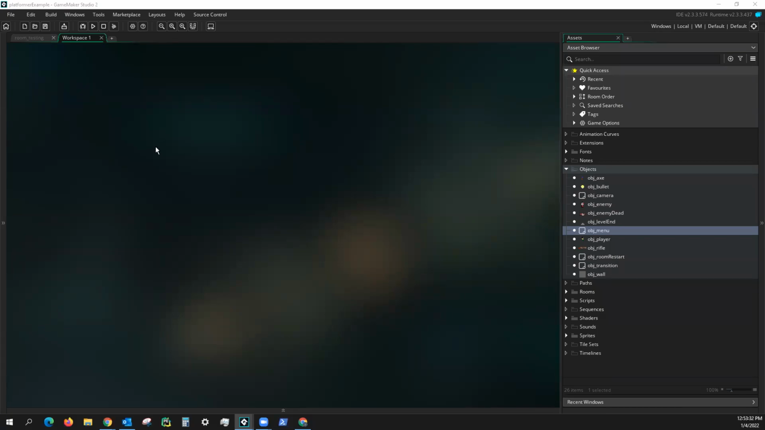Hello and welcome back. Today we're going to be working on how to build little signposts so that way the player can see text that perhaps guides them through their journey.